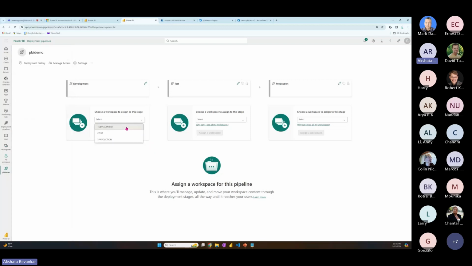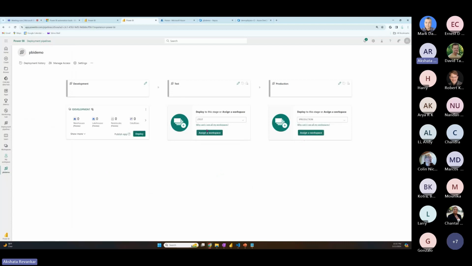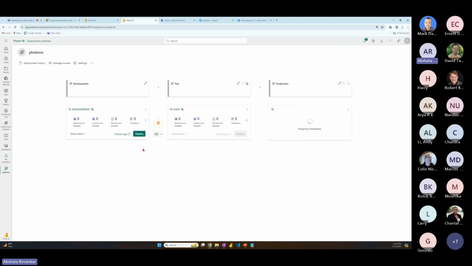So let's go and select development, test. We won't be doing the deployment all the way to production. We'll just see it from development to test. But yeah, I'm just going to go ahead and assign a workspace. So assign and assign. Okay.